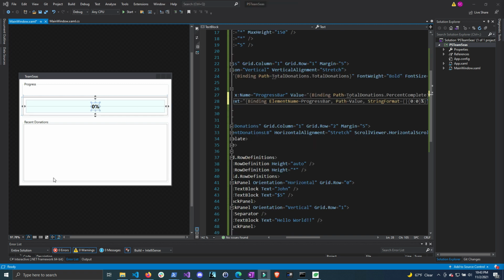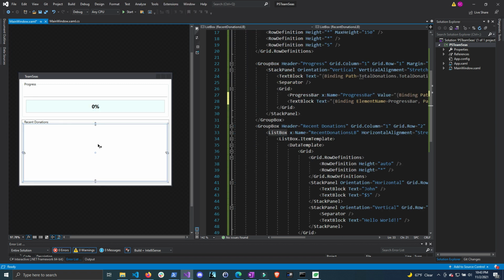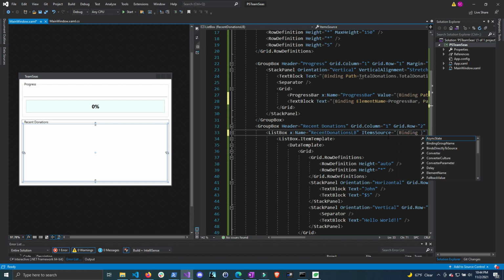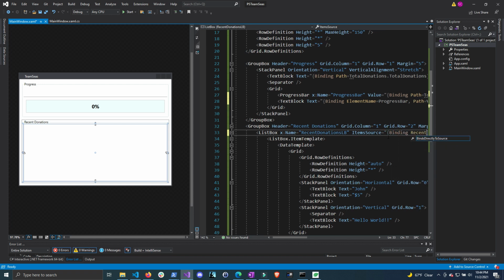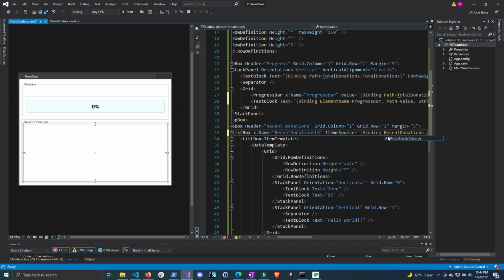And now let's go ahead and bind the other properties, such as the item source property on our list box. So this is going to be the list of the recent donations. So we're going to do item source equals binding recent donations dot recent.